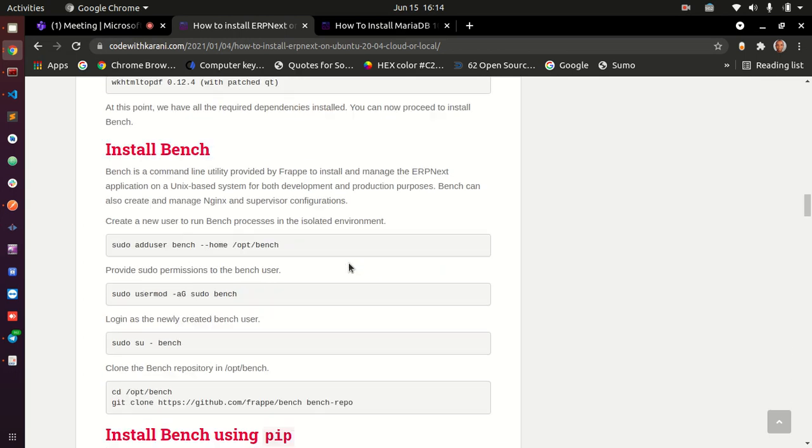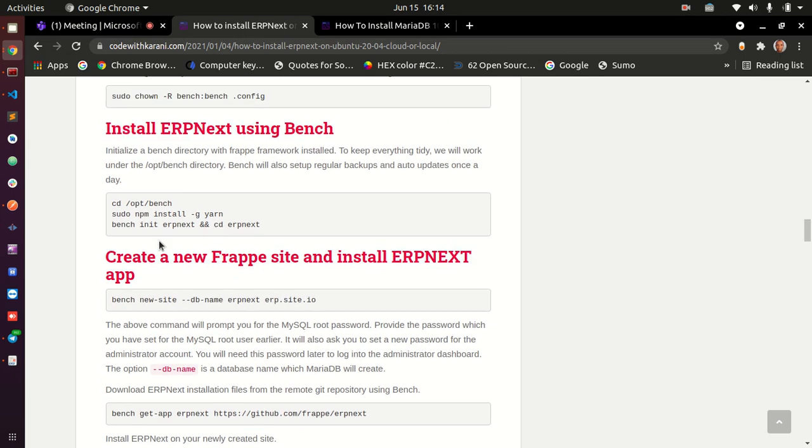The next thing we are supposed to do, we have done this, is now to create a new Frappe site and install ERPNext. So we are going to be running this command. This is bench new site. The new site command is used to create a new site.